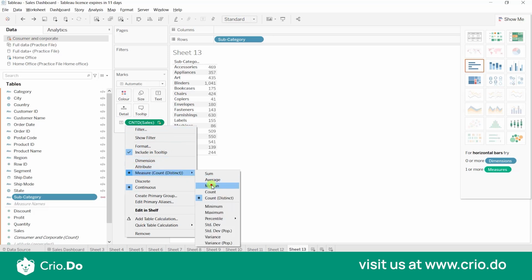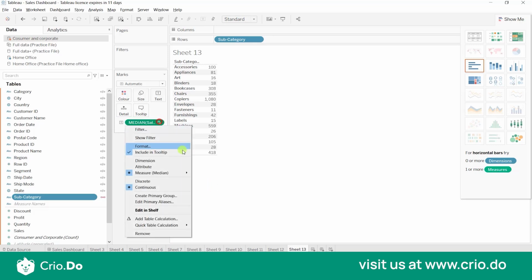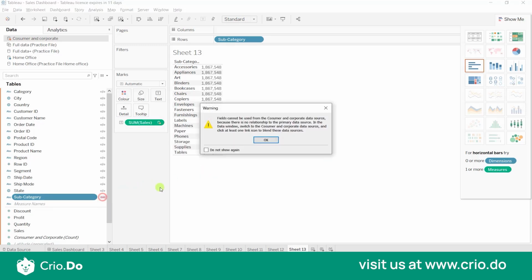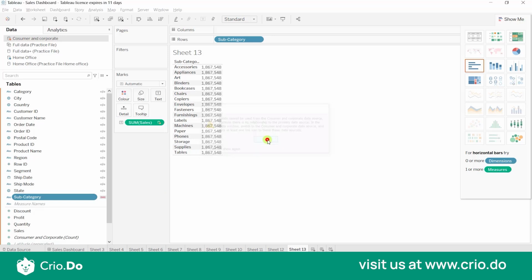And if you see here, this one is already linked up, right? What happens if you do not have any blending option here? It will say fields cannot be used from the other consumer and corporate data source because there is no relationship from the primary data source. In the data window, you can switch to the data source and select at least one link. It is asking you to select one link to do whatever blending option you have.